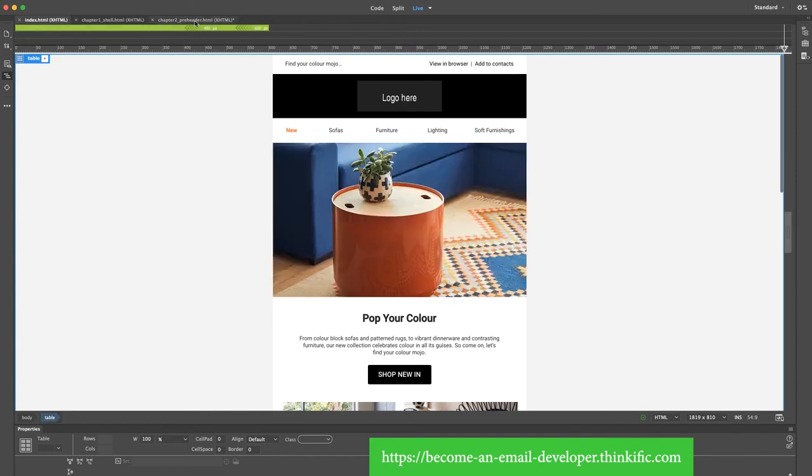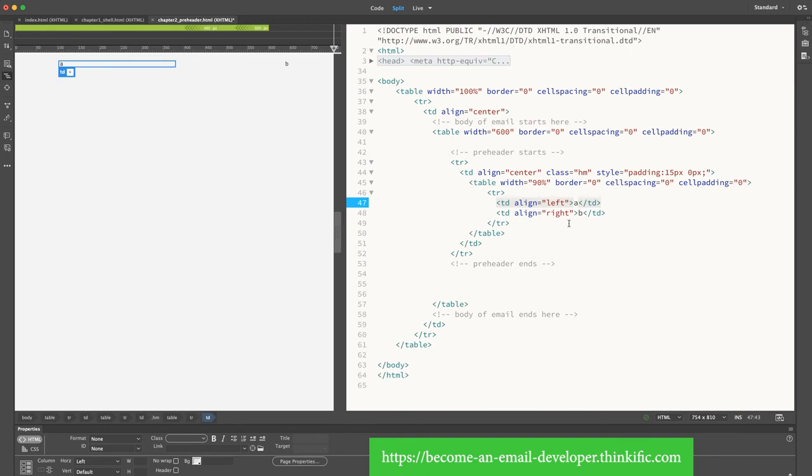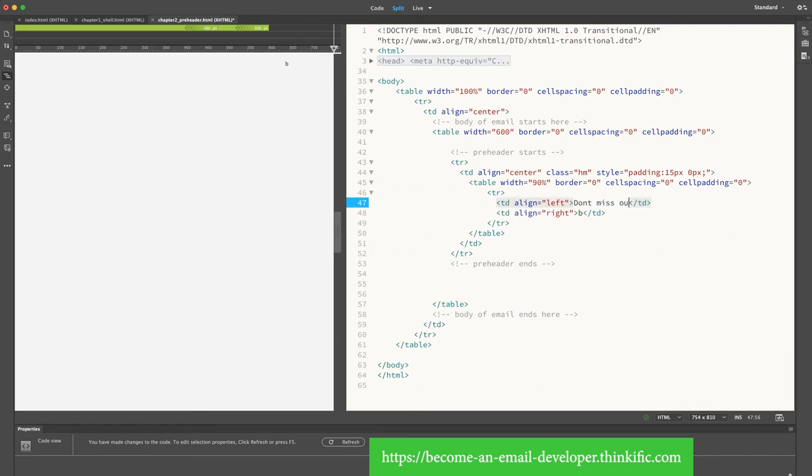Okay, so now that we're here, we can change this pre-header to say "don't miss our amazing offer." So bam, bam, bam. That's your pre-header, right? Maybe not so much. So that's your pre-header, and now we're going to try to do the right side as well.